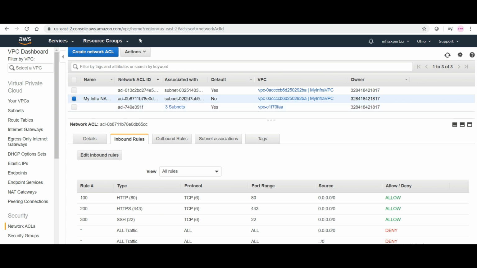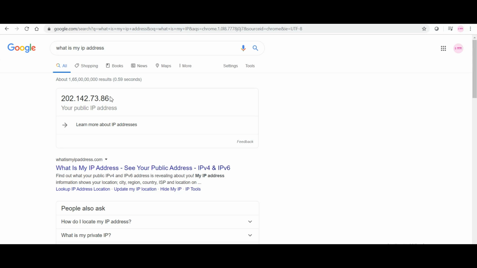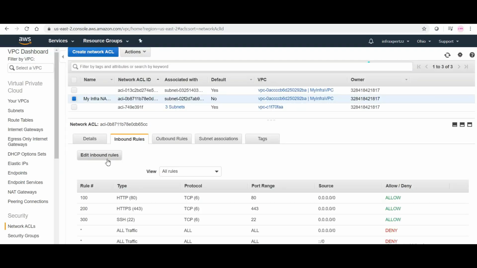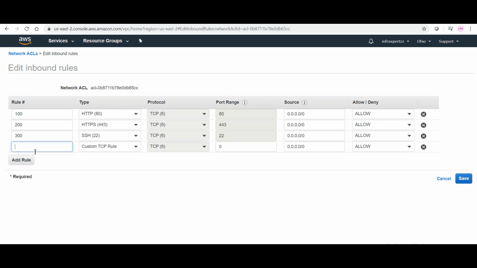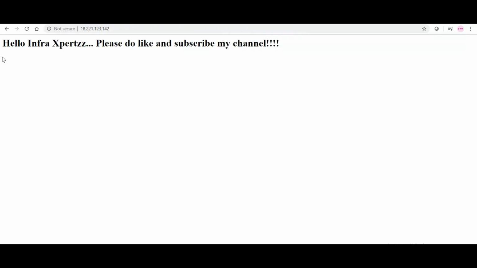Before that, let me check what is my IP address. So this is my IP address. Let me add a rule in here, 400. The range as my IP /32, deny and save. And let me check whether right now this is working or not, and it should be working, and it is working.